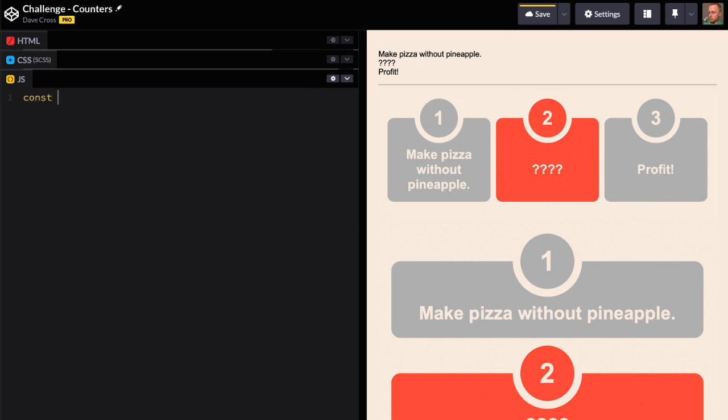We could go in here and const steps equals document, whoops, learn to type, come on, document.querySelectorAll, and we want to get all of the step items. And then from there we can just go steps.forEach. We want to get the step, in quotes, step, and the index, okay?